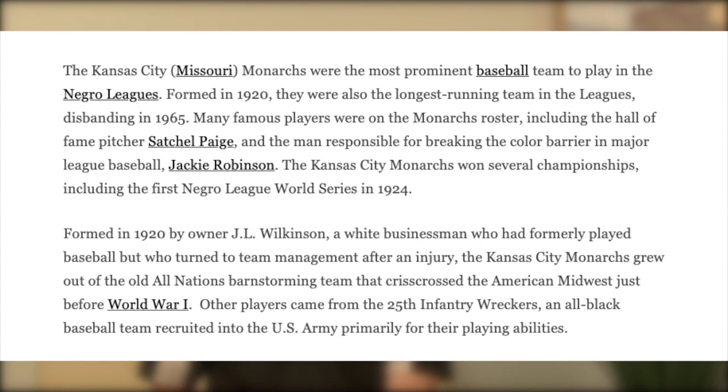The Kansas City, Missouri Monarchs were the most prominent baseball team to play in the Negro Leagues. Formed in 1920, they were also the longest running team in the leagues, disbanding in 1965. Many famous players were on the Monarchs roster, including Hall of Fame pitcher Satchel Paige, the man responsible for breaking the color barrier in Major League Baseball, Jackie Robinson. The Kansas City Monarchs won several championships, including the first Negro League World Series in 1924.